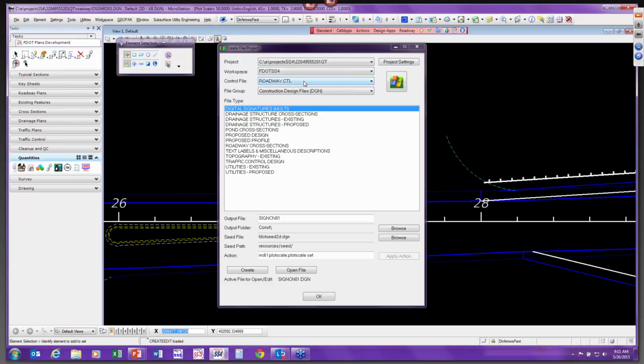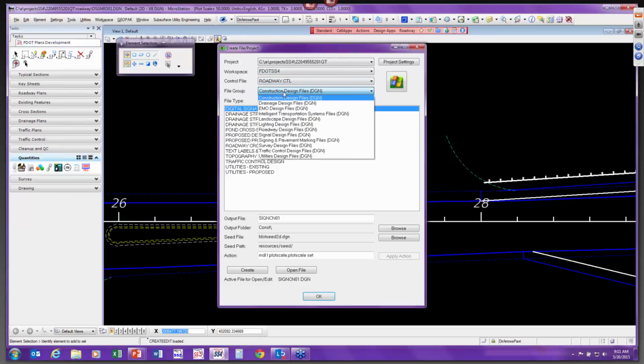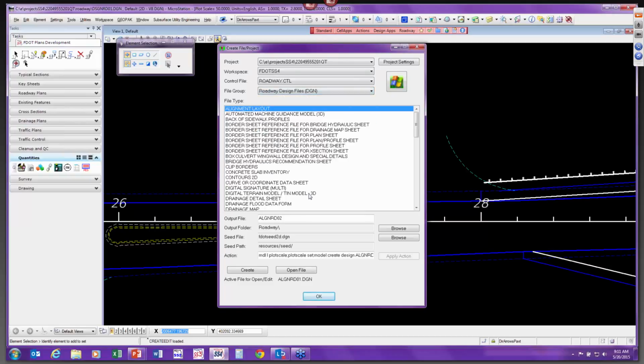Setting up the control file needs to be the roadway. Change it from the default, which will be the top one, construction, down to roadway design files. And you'll see the digital terrain model TIN model in 3D. I already have one out there, so it's going to create the O2 and it's going to put it in my roadway directory. I'll tell it to create.